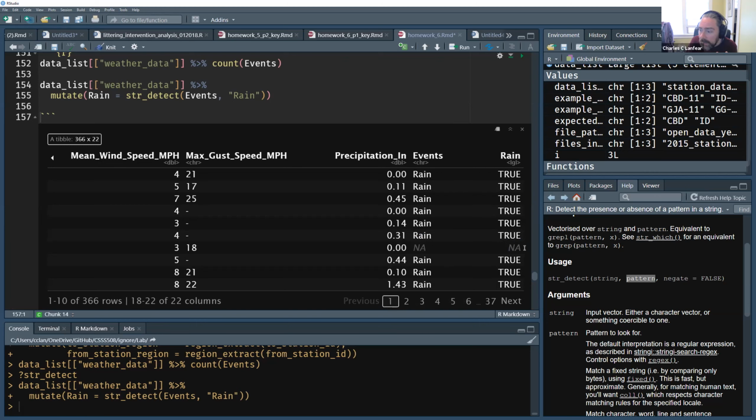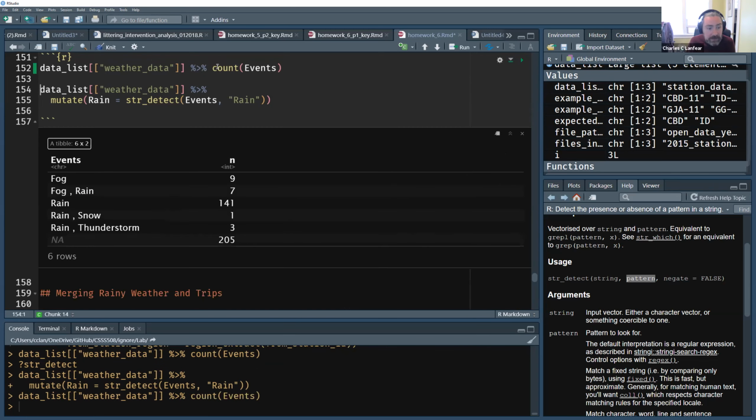But what's up with the NAs? Do you remember why this is problematic? So what happens when you run a logical statement of some kind on missing data? It breaks, right? You can't test to see if something like rain is there if there is nothing there for it to search. Okay, so our issue here is, string detect events rain works for the actual valid events. It works for all of these here, but it fails when the data are missing.